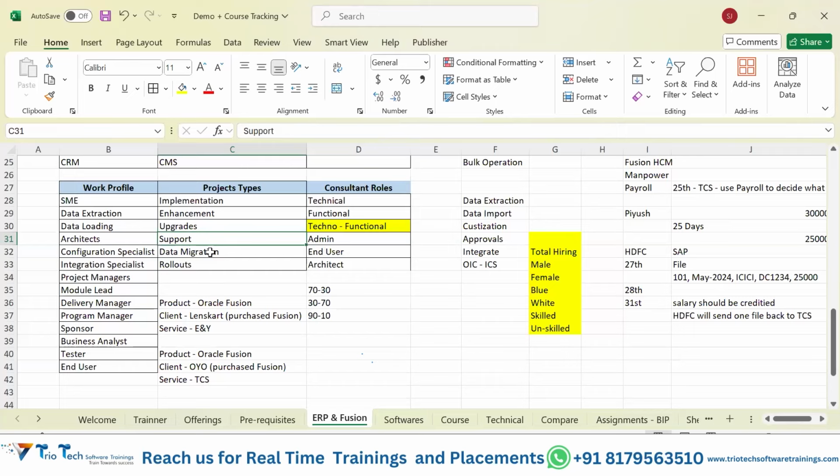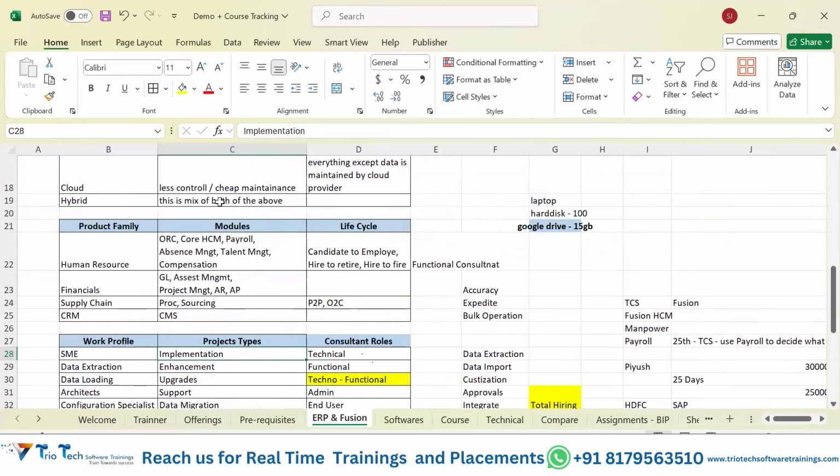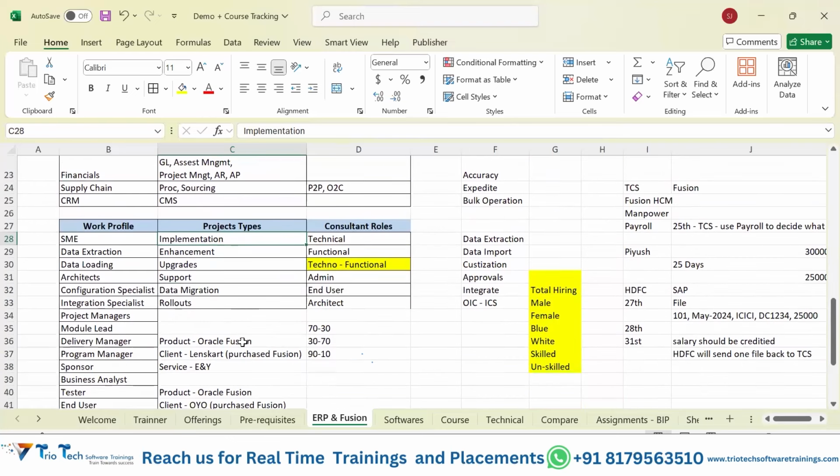And guys, then there is a data migration project. What has happened? Adani Group recently acquired some company. That particular company was using XYZ software to manage their employee data. Now Adani says, I don't want to use that software. Since I have acquired that company, and I have already invested in and purchased a software called Oracle Fusion, I want that data to also be available in my software only. That is a data migration project.